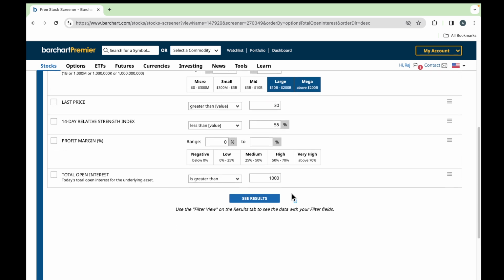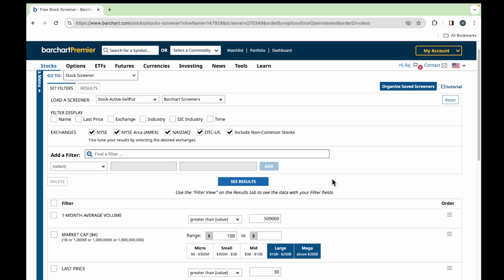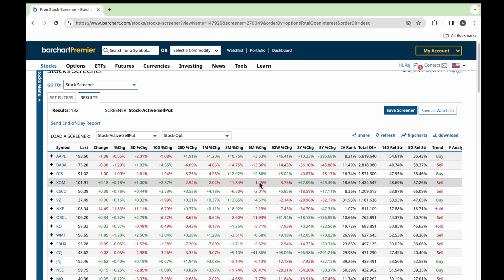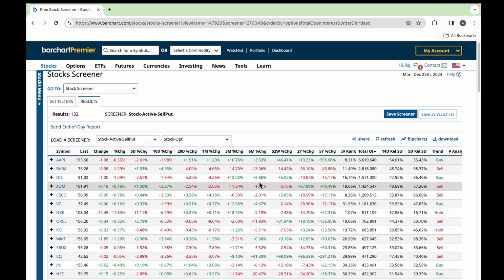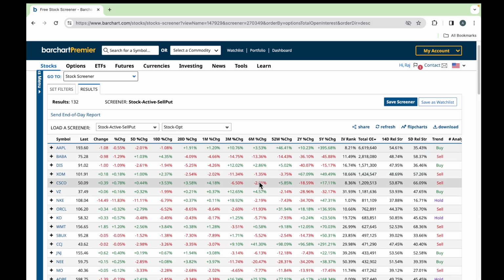Very simple. I got my open interest more than 1,000. You could even bump it up. That's what it is. Very simple screener. Once you're happy with the screener, you could save it. I already saved it as active stock active sell put. Then you could hit result and go from there. Very simple screen. I could just look at this and keep selling some put options, put credit spreads, and make some money.